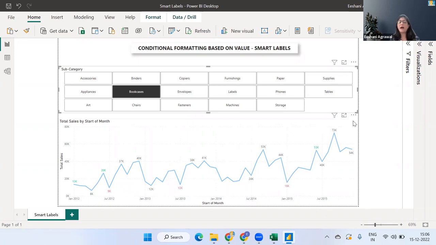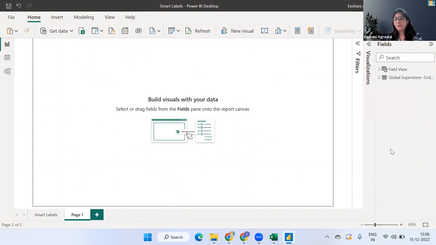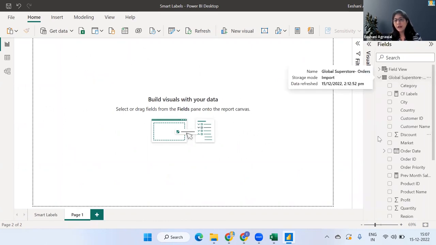So let's just see how this is going to happen. This has been created. This is a simple visual that I have created of a line chart. Let's get started on this page. I'll create a field. There are a couple of measures and calculated columns I've created for finding the previous year and plotting the previous year sales. So let's just quickly go through them.